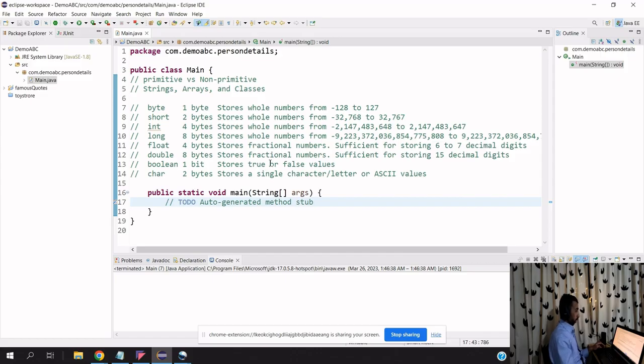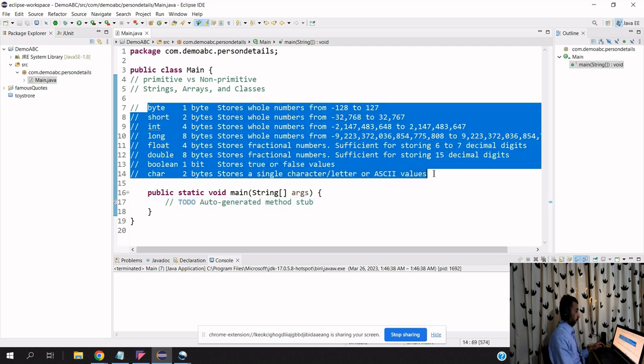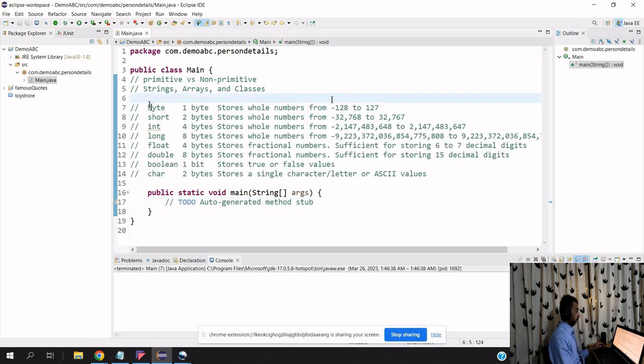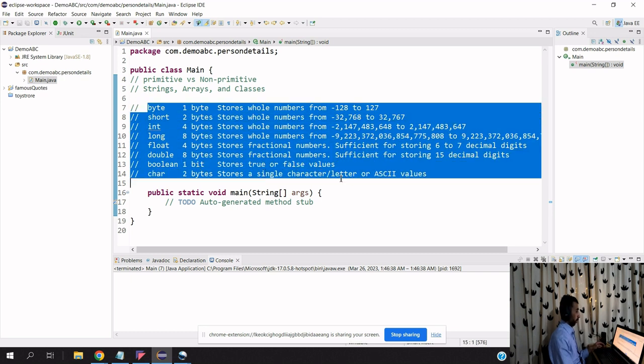All right, so here we are talking about the data types. There are two different categories: primitive data types and non-primitive data types. Here you can see I have prepared some notes. These are the primitive data types, which are byte, short, int, long, float, double, boolean, and character. The non-primitive data types are strings, arrays, and classes. For this video, I'm just talking about the primitive data types.